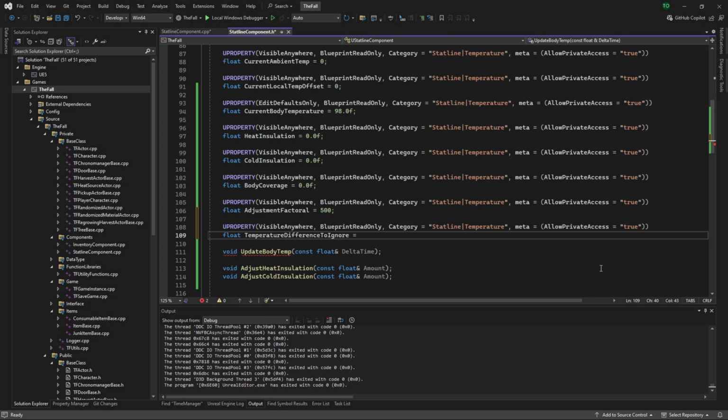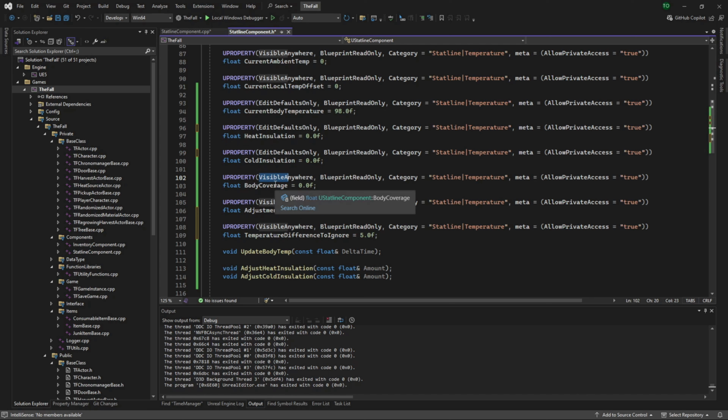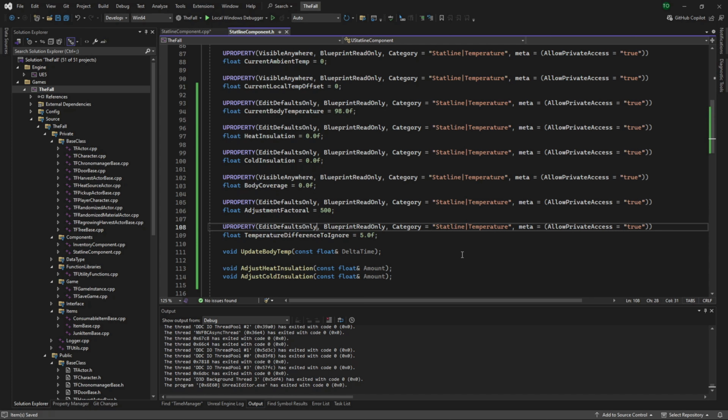And I'm going to set this to something pretty low. Like I only want it to be within, say, 5 degrees Fahrenheit. And this I'll probably tweak. Again, actually, we want to make some of these edit defaults only, so we can adjust them in the blueprint. Add that there. Add that there. Body coverage. We need a variable, a function for that as well, actually. Adjustment factorial, we want it to be edit default, and we want that to be edit default only as well.